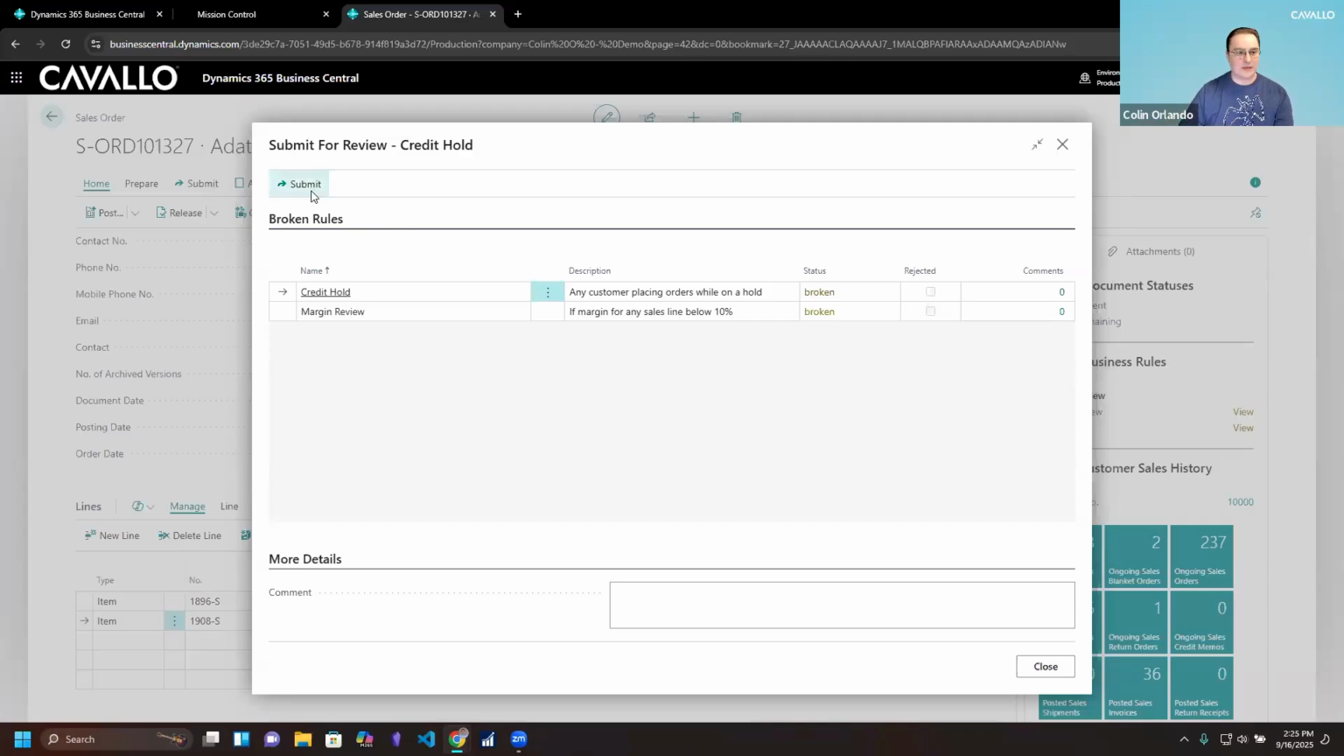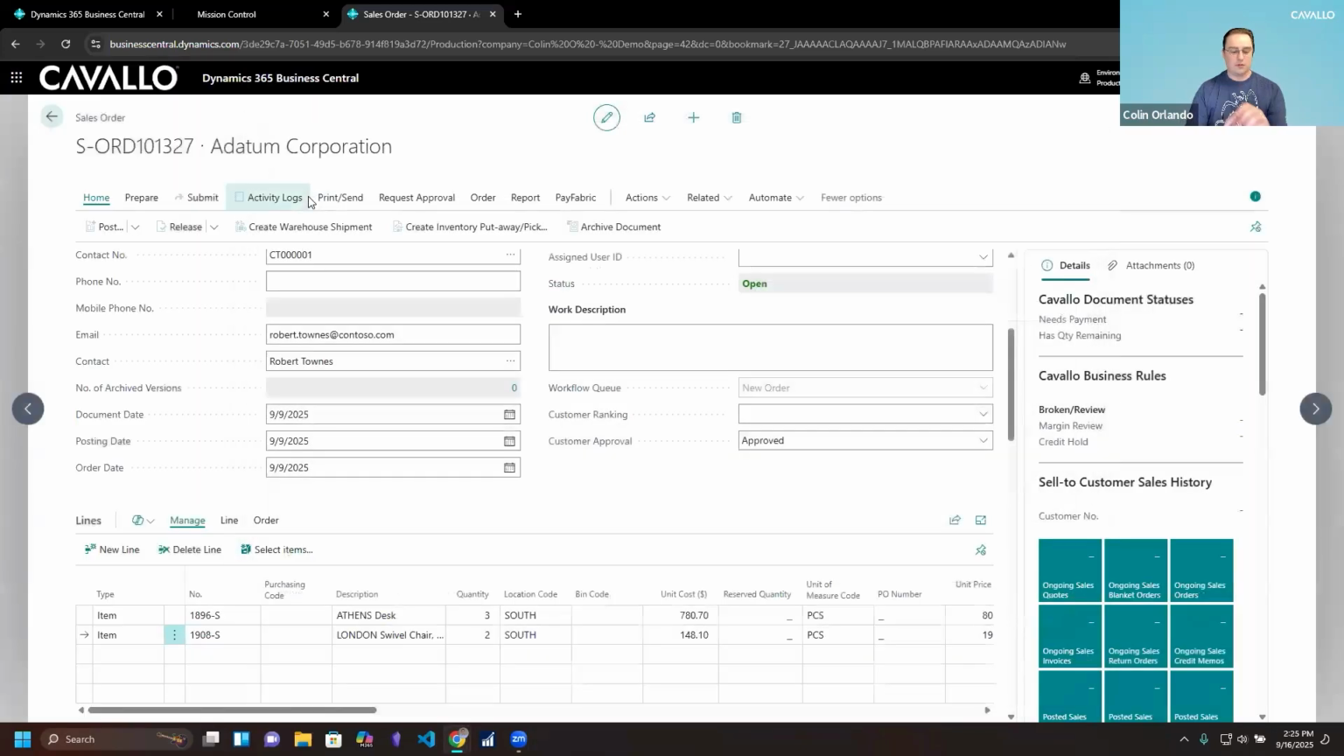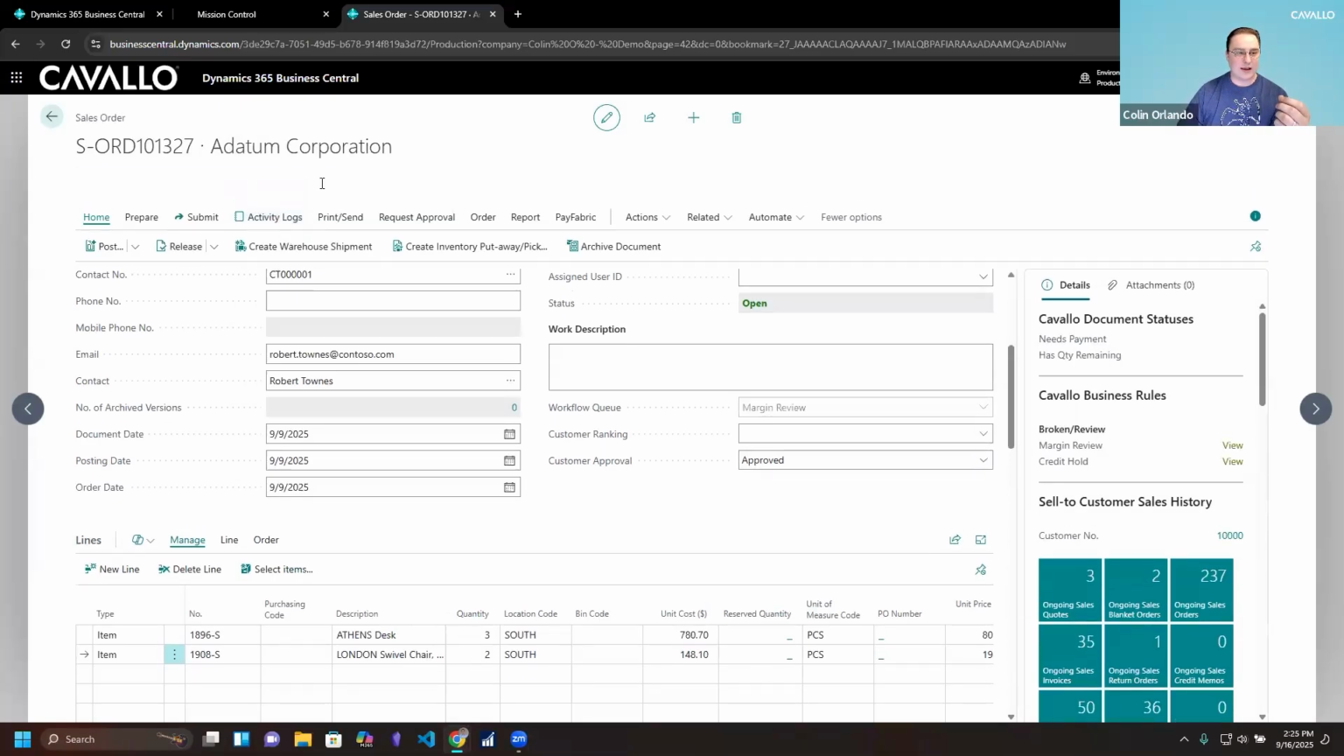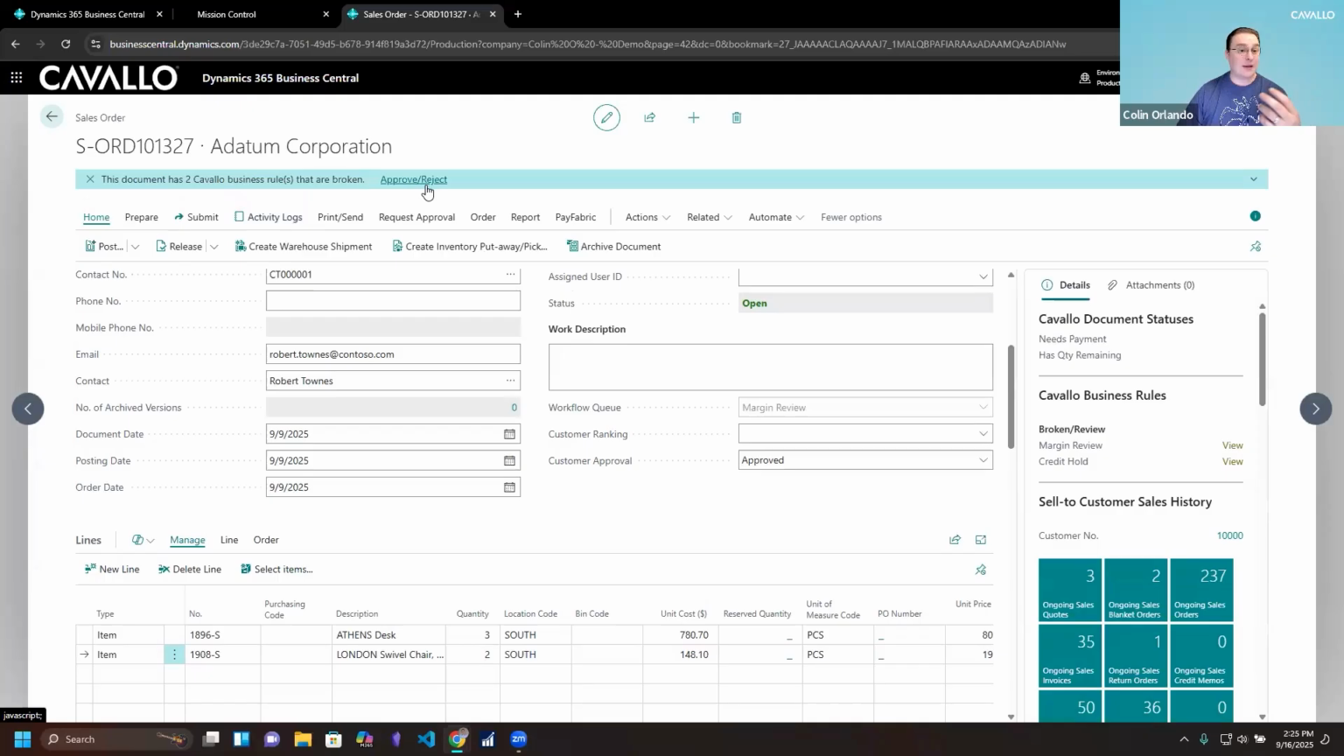So I'll go ahead and submit this for manager approval here. And you'll see that we have a workflow submit in progress. This is all asynchronous, meaning it's happening in the background. Users can move around, but super quick. And we'll see here now as a manager, I have to approve or reject this document. I have to make a business decision. Now we're locked in the business in the actual workflow queue here, so we can't move it.